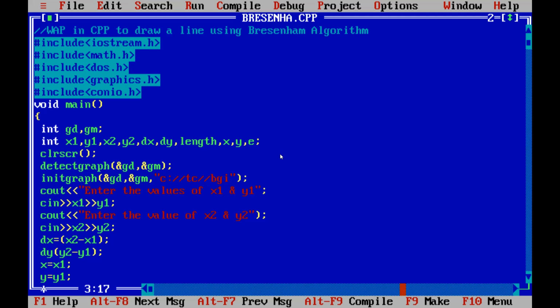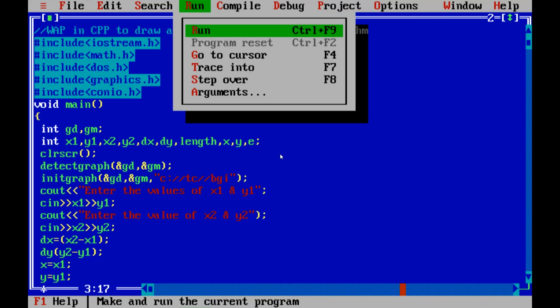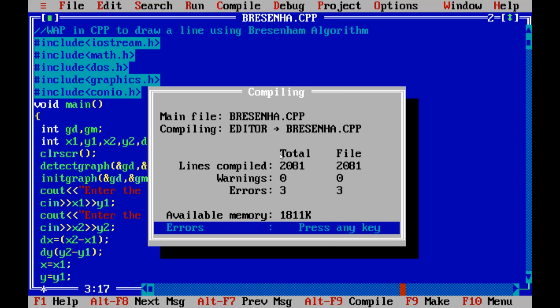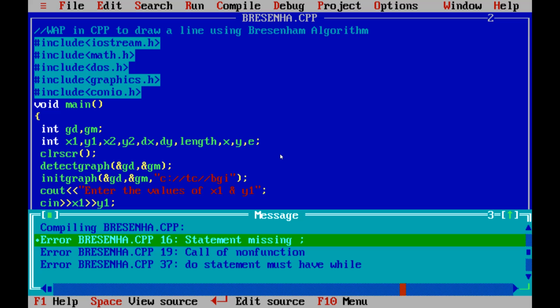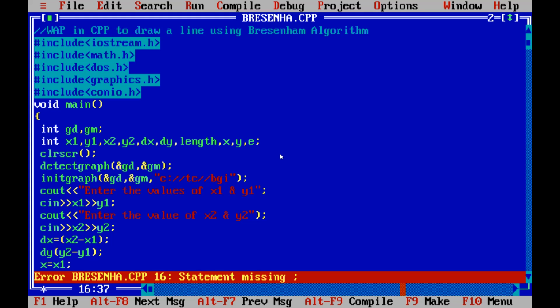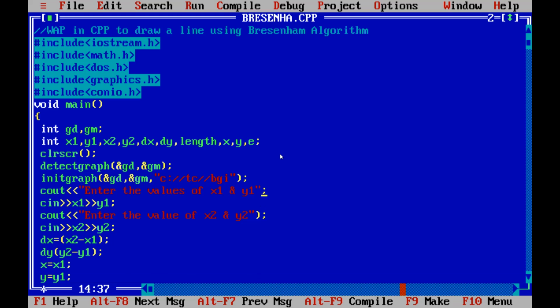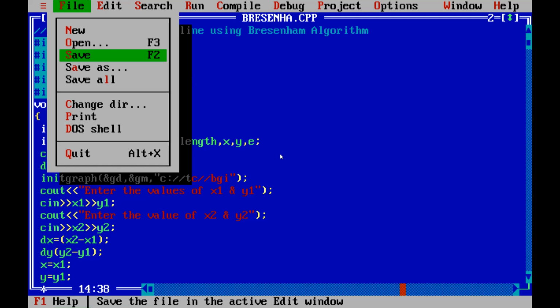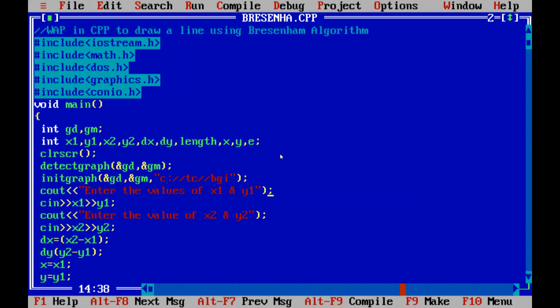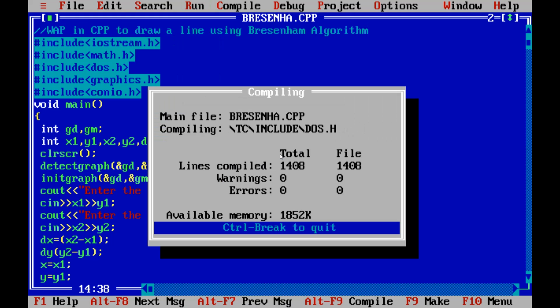Okay, now again we run the program after solving the error. There are 3 errors. What statement is missing? Somewhere we have missed the semicolon. Here it is, we have missed the bracket. Again Alt F, save it. Again we have saved the program and run the program.